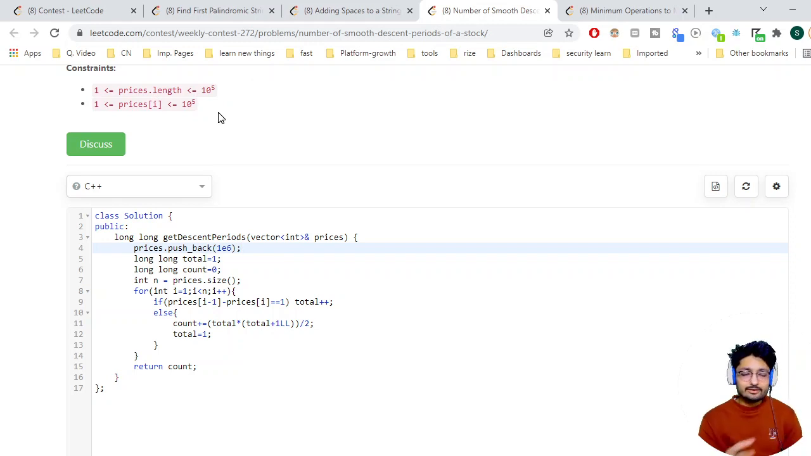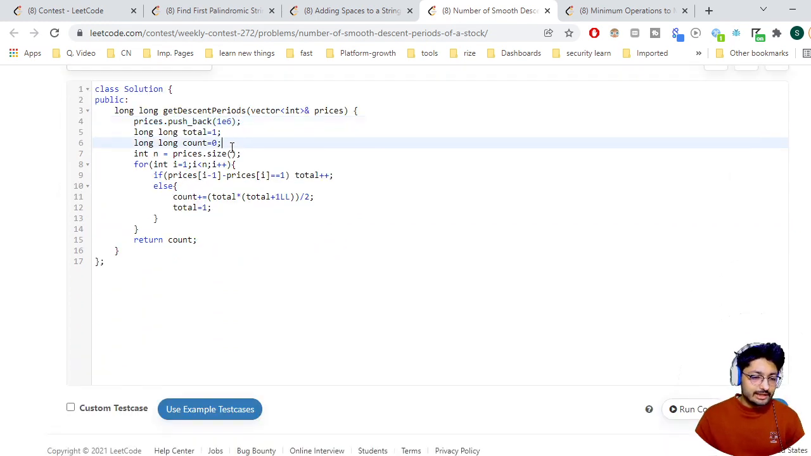And you can either not do that, you can just do a simple for loop, but in the end, before returning the answer, you also have to see if there is some more contiguous segment left for which you have to calculate the answer. Fine, this is the total, this is the count of answers. Iterate from the first index because you are comparing with the last index.